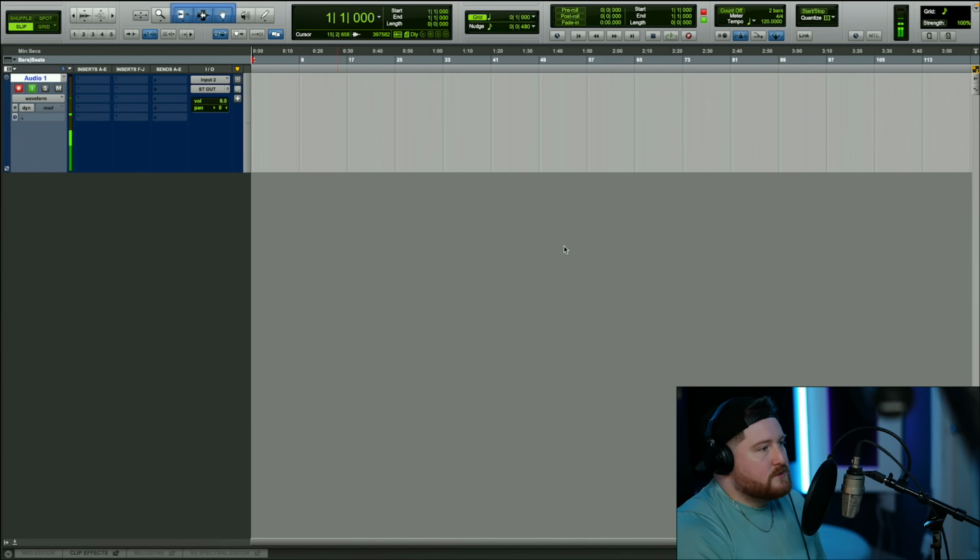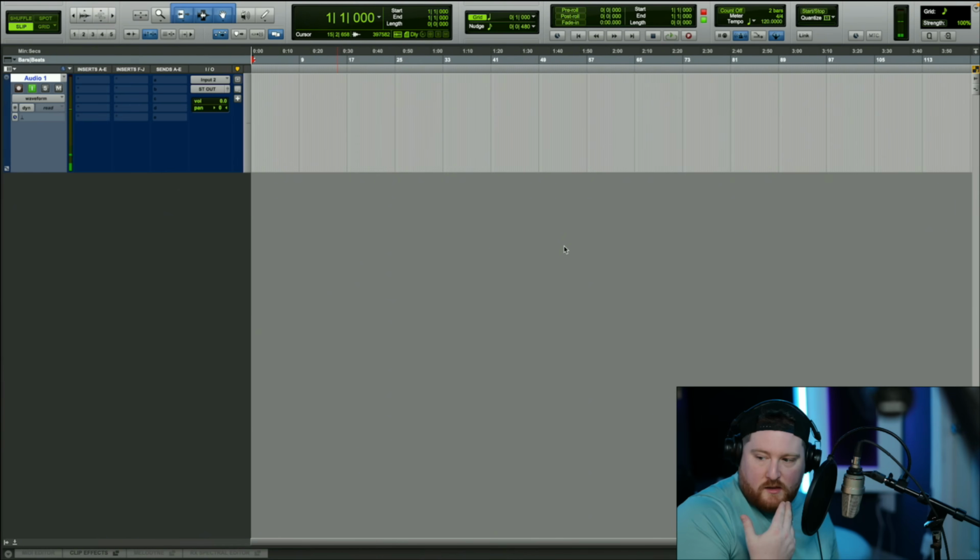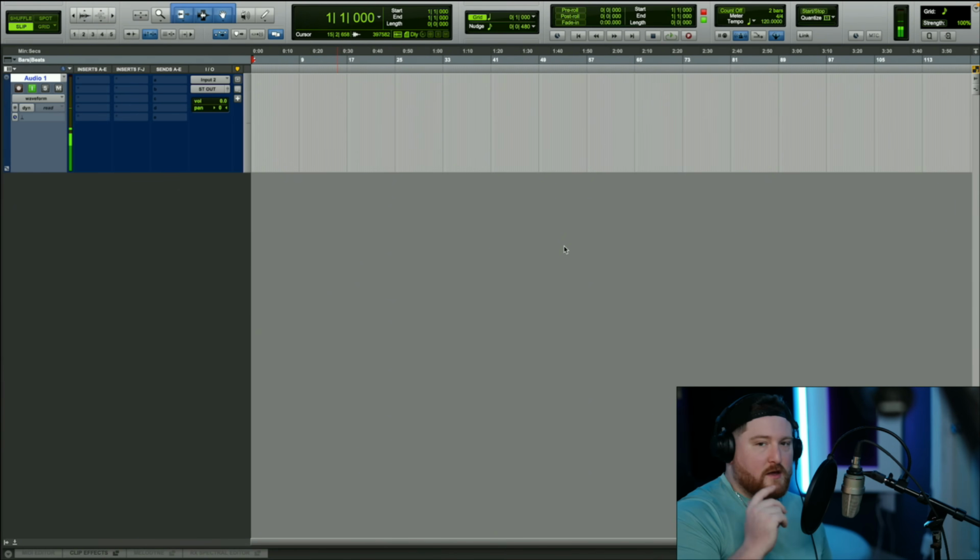So now that we're in Pro Tools, I have my mic set up. You can see this is my TLM 103, and I have a pop filter. I'm about 6 inches from that pop filter, and the pop filter is not touching my mic. There's a little bit of distance between them, and I'm about this far. So this is a really good position.